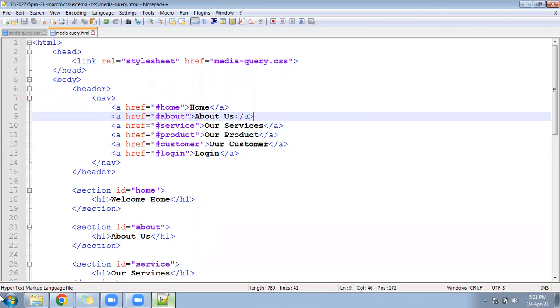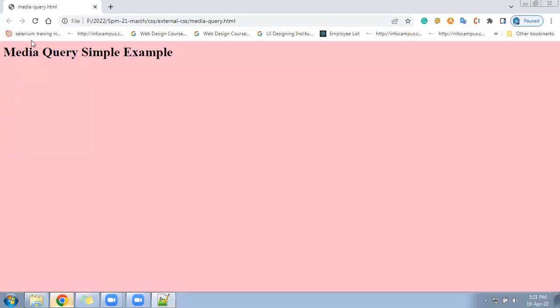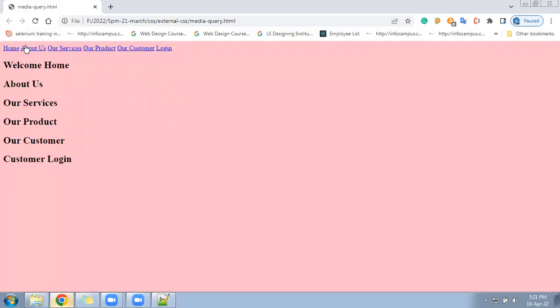Now let us see the media query.html file. Hope your file looks like this. Multiple menus and multiple sections here. Now after that, we will go to the CSS file.